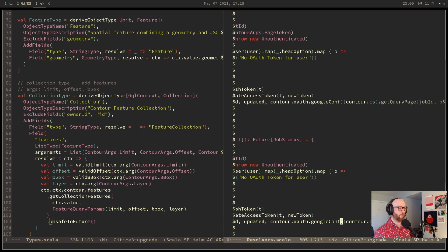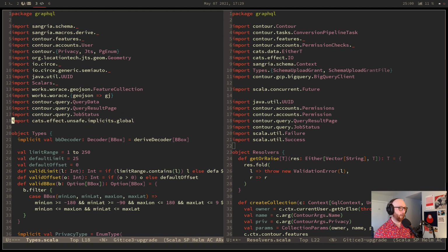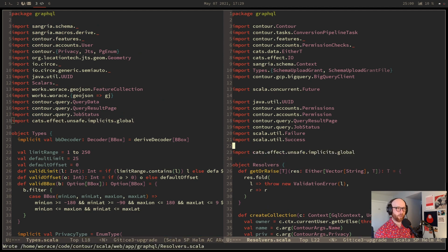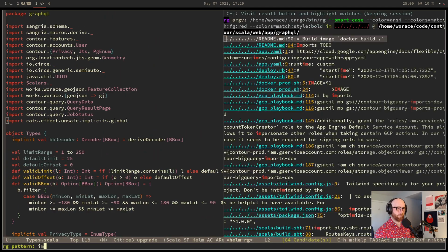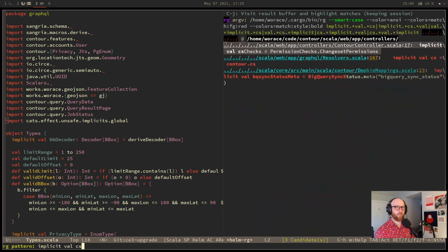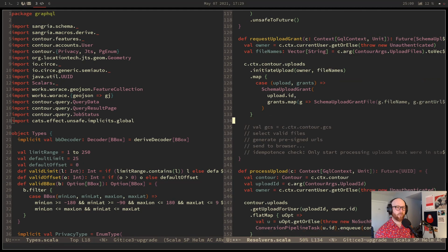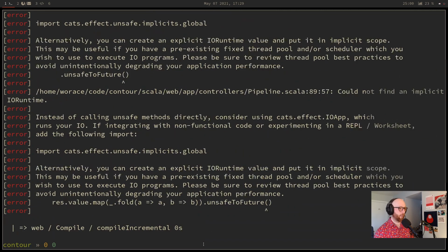I should probably make those resolvers IO further. I think I'm honestly probably doing the unsafe to future further up in the stack than I necessarily have to, but all right, there's 24. Oops. All right, don't need that. 23.